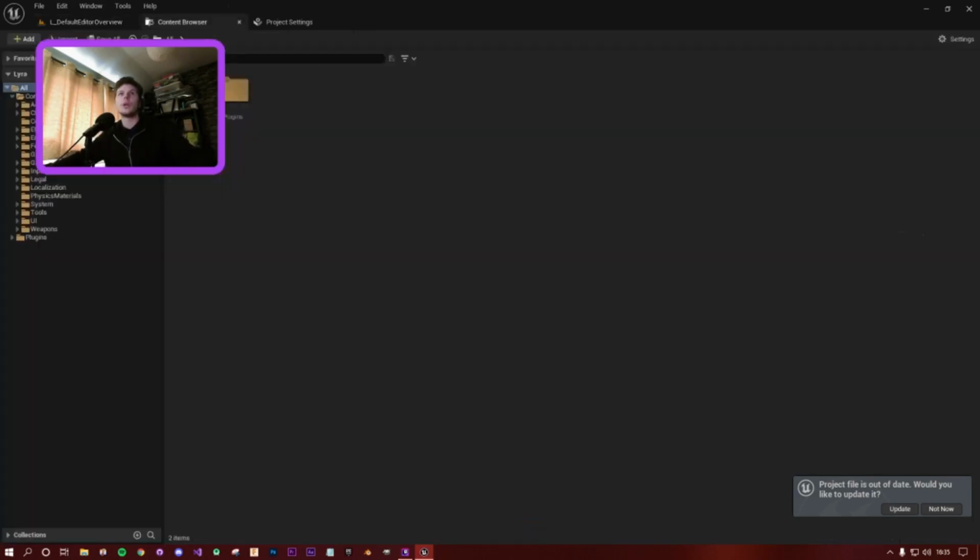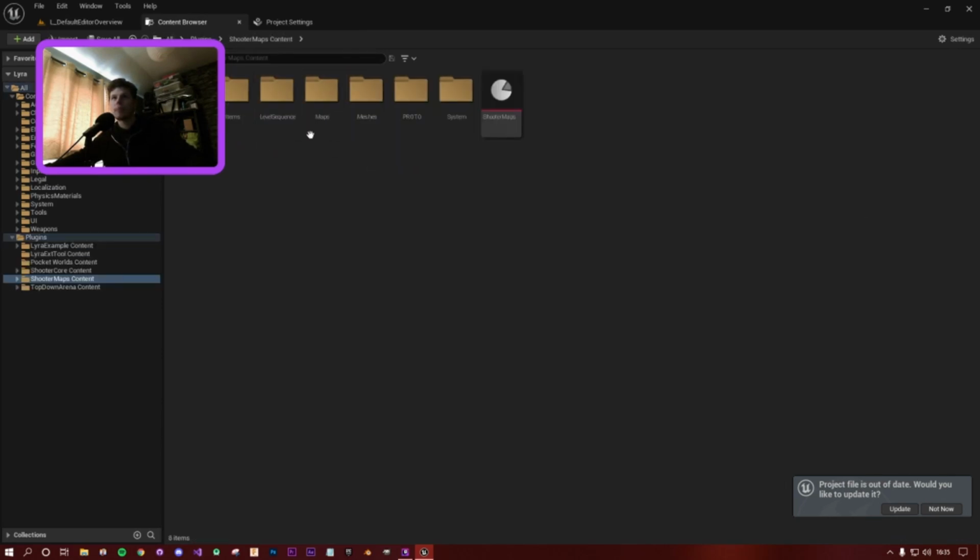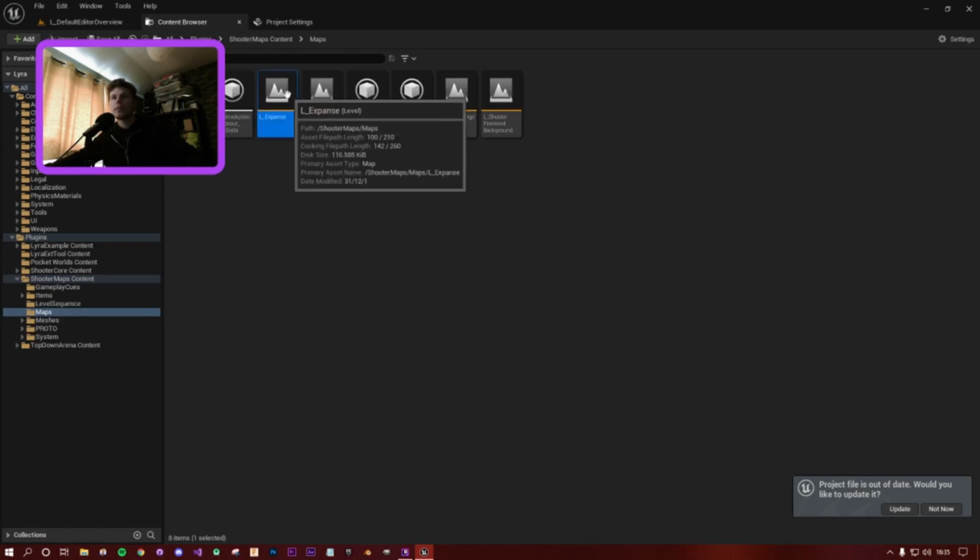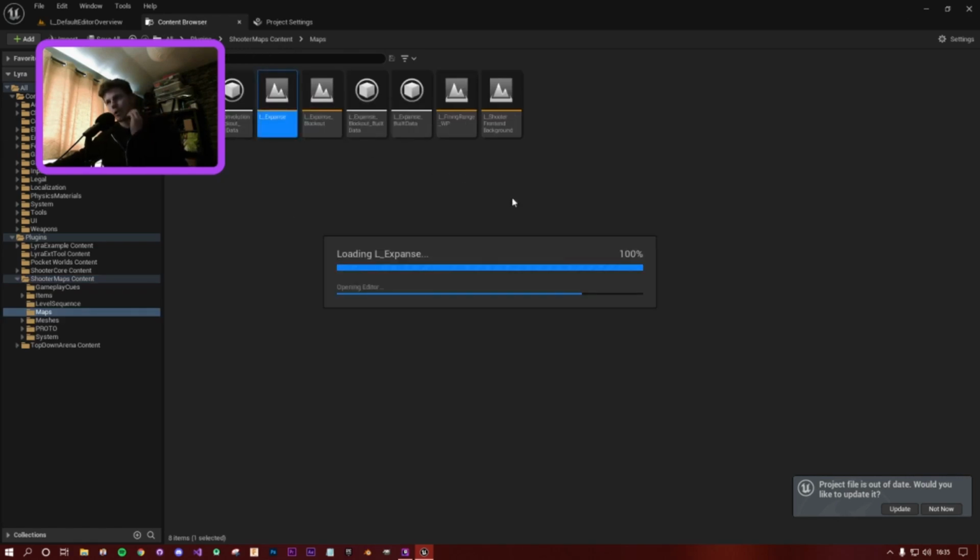What I'll do, let's go back to the content browser. I now know that the map was actually in plugins rather than content, so I could never find it. Shooter maps, and then we've got Expanse. And then when we load this up, I can just simply select the entire world and load it. And then we'll be in the scene how I expected to load into it yesterday. And I'll just do this quickly, just so then you can follow along.